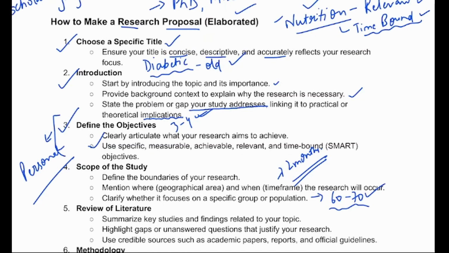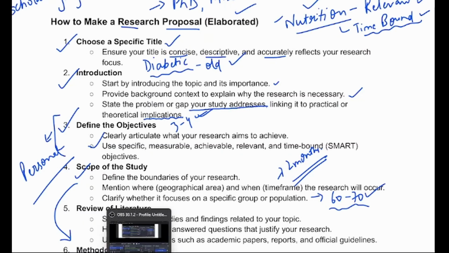Now you can mention the scope within the methodology as well. That is also something some students do. So you can mention it during the initial part of the methodology.